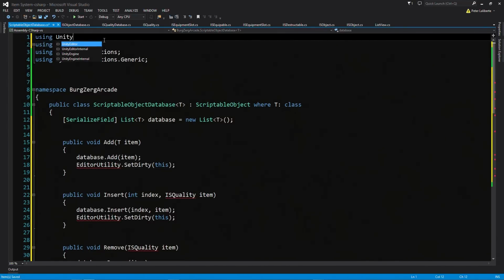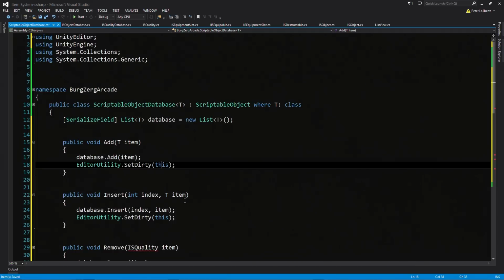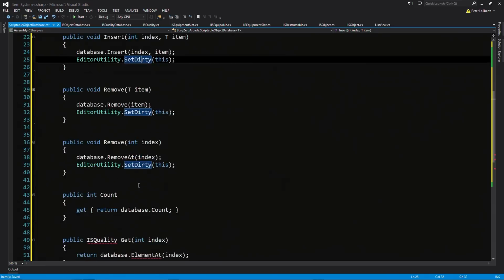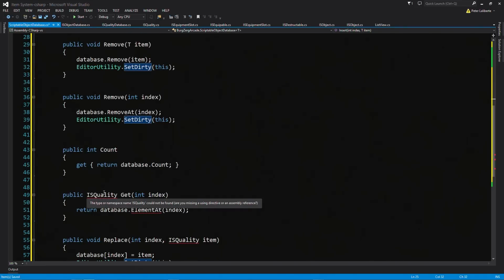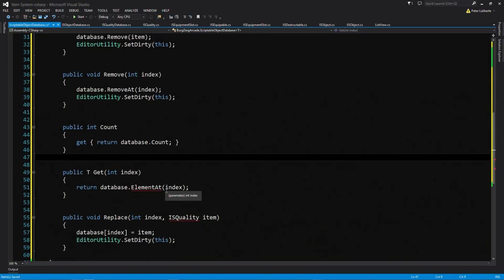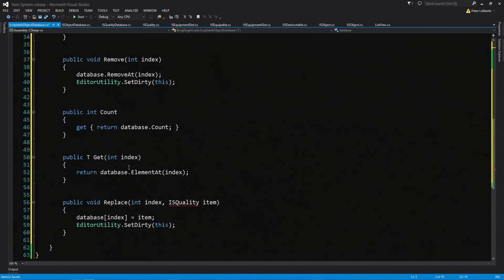So using UnityEditor, that'll get rid of this error. And I just want to go through just to make sure everything is proper. Next down, remove T item. Count will be the same. Here we're going to return a T, whatever it is we're being passed in. And we need the LINQ library for that one, so using System.Linq. That gets rid of that. Come down here, replace. Oh, look, we just do a T.